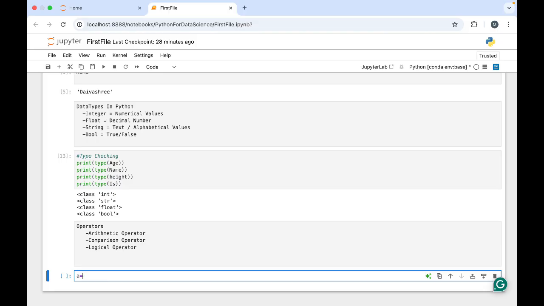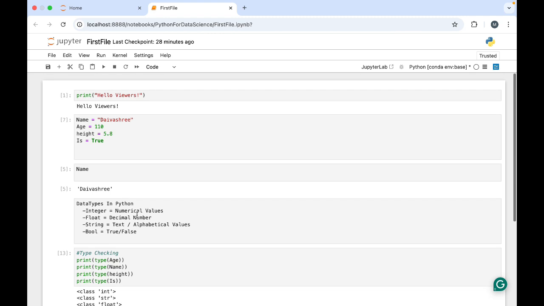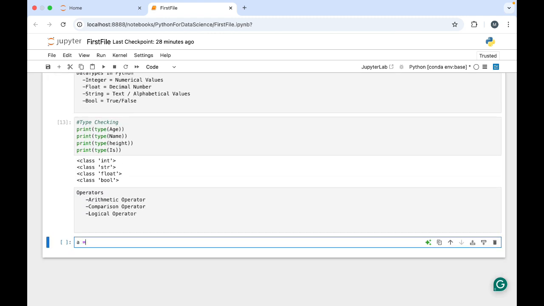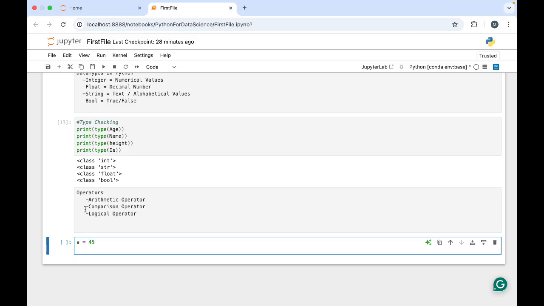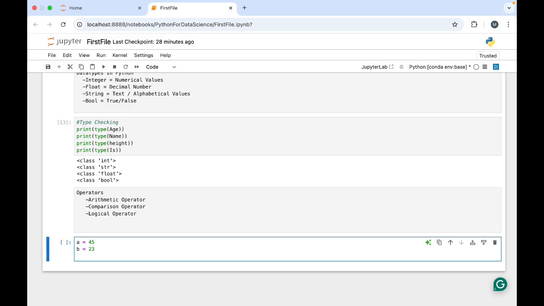Let's take the value for A. We have not taken A before this, right? Yes. So let's take the value of A as 45 and B as 23. If you want to see the sum of these, or the difference between these two numbers, then you can print it. Those all things come into the arithmetic operators. Likewise, if you want to compare these, like 45 is greater than 23 or 45 is less than 23, those things come into the comparison operators, or logical operators, and, or, those things come into that.